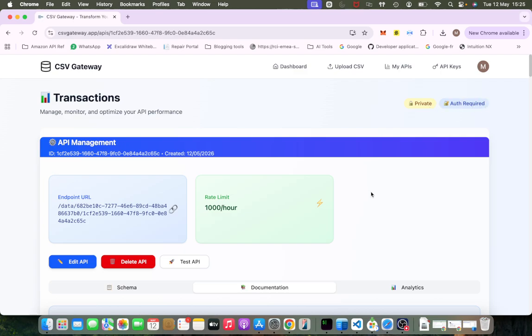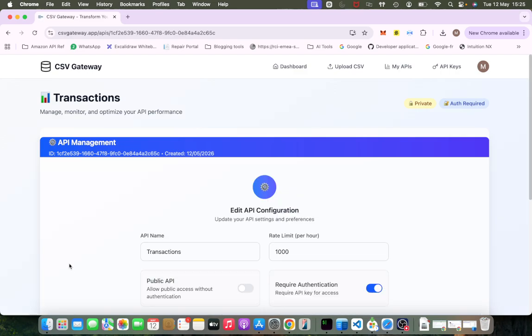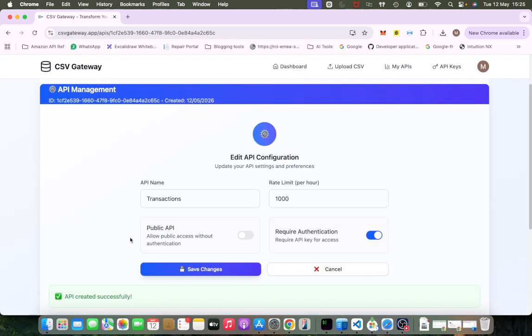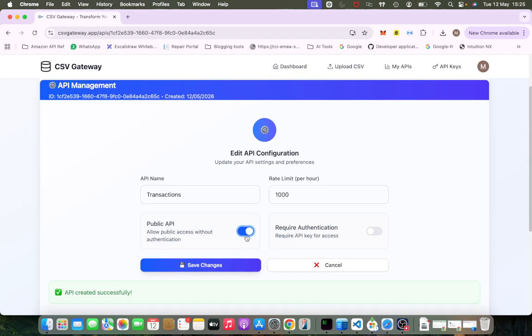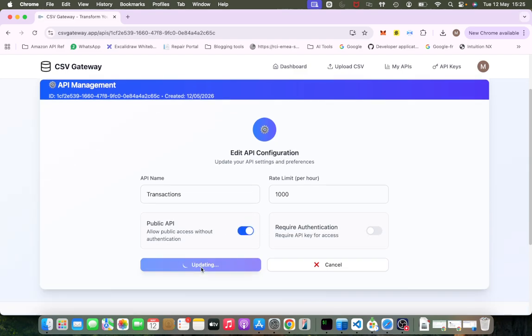It is, though, private and requires authentication. So for the demo, I'm going to change this. So I'm going to head to the Edit panel for the API. I'm going to remove the requirement for authentication, and I'm going to make it public. Save changes.